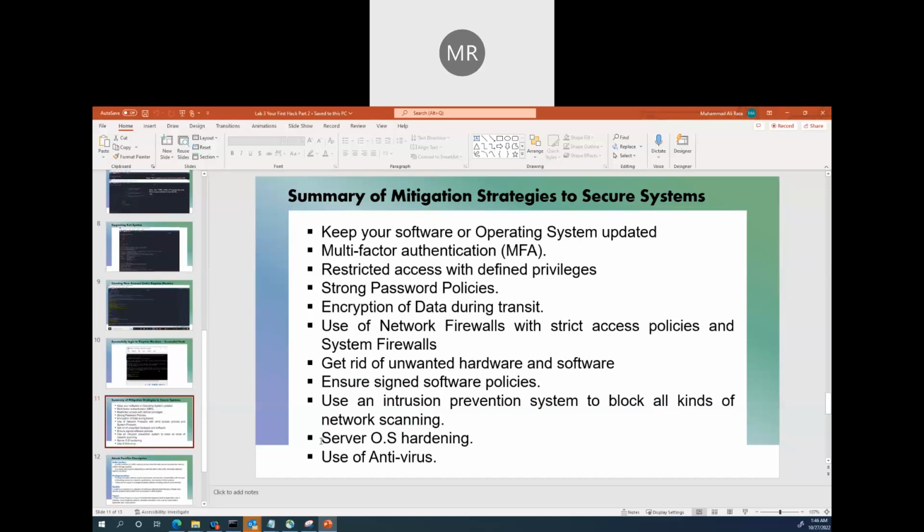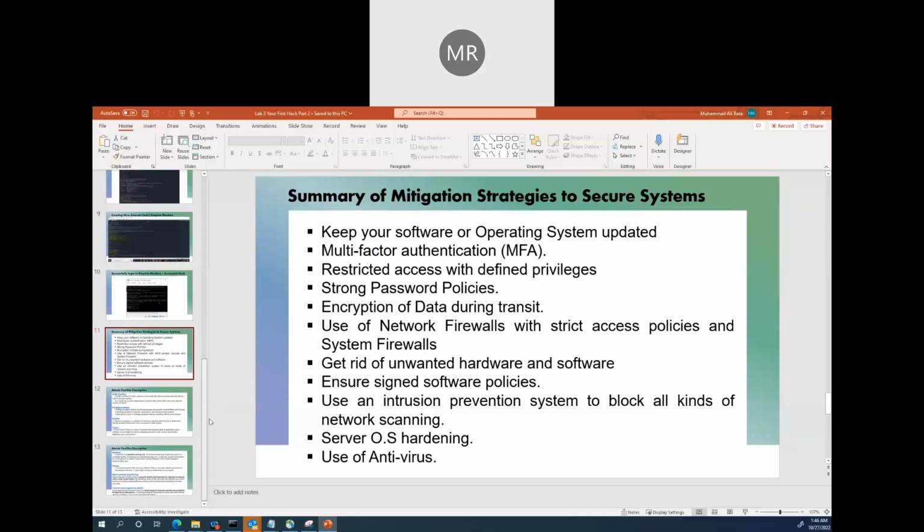And last but not least, server OS hardening and antivirus. These are some of the other critical controls we should have to mitigate security risks and to secure our system.